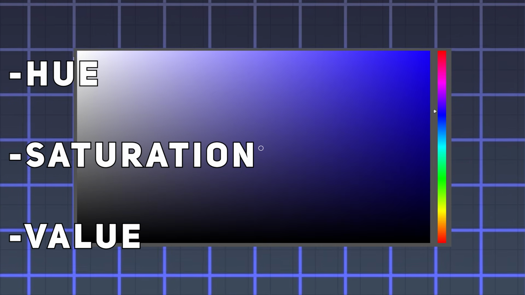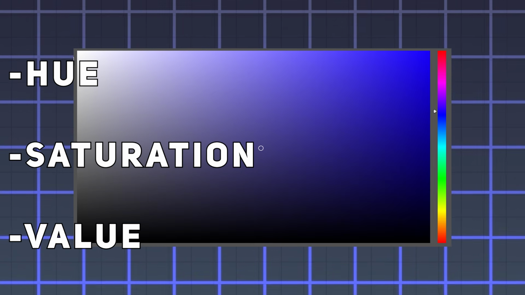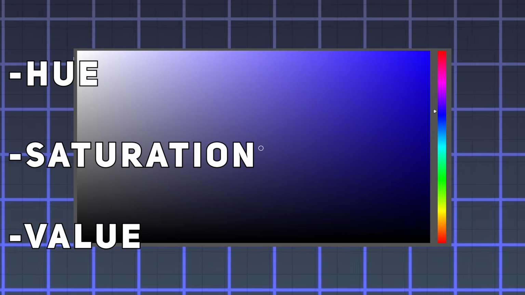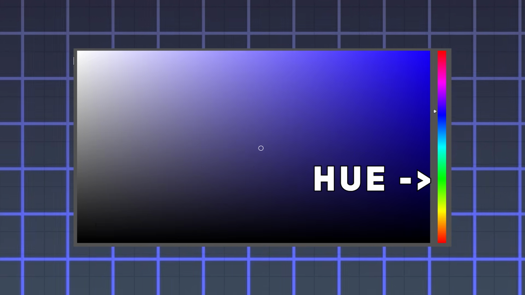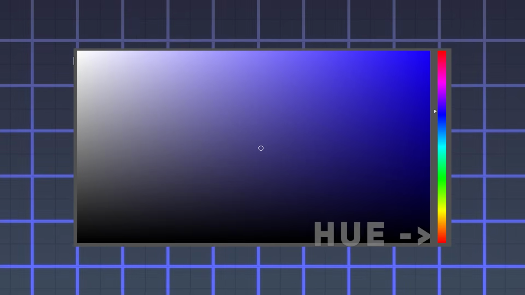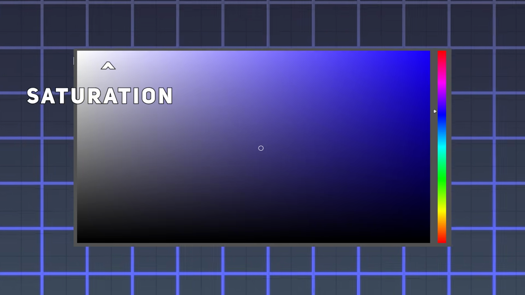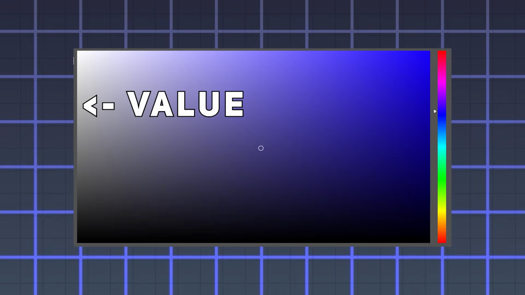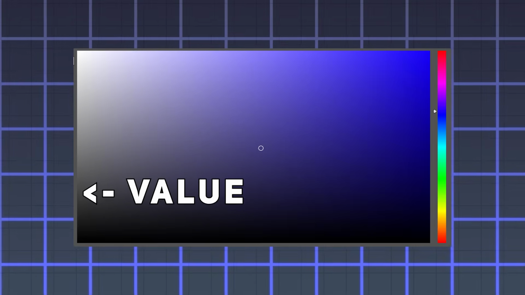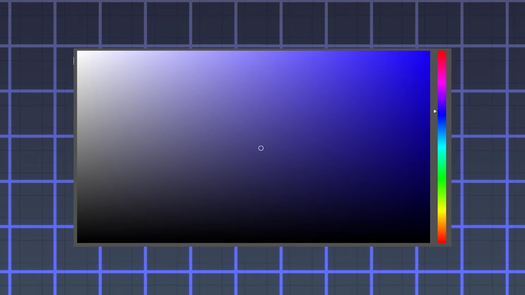Hue, saturation, and value. These terms are used a lot when referring to the properties of colors in different pickers within digital software. Hue refers to the primary wavelength, or its base color. Saturation is the intensity of a color. A low saturation red is pink, for example. Value is the amount of lightness or darkness in the color. When combining these different qualities, you'll get hexadecimal codes for different colors.